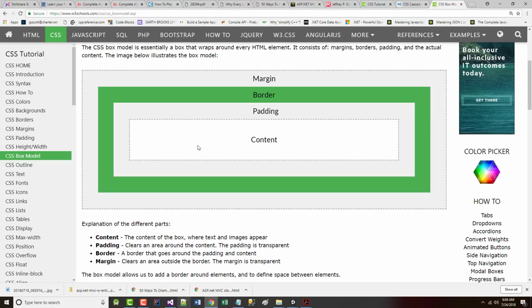So the content, as it says, this is where your text appears, your images appear. That's your actual web page content. Around the content is the padding. Around the padding is the border, and around the border is the margin. You can change any or all or none of these.